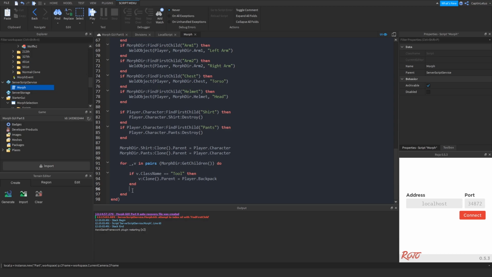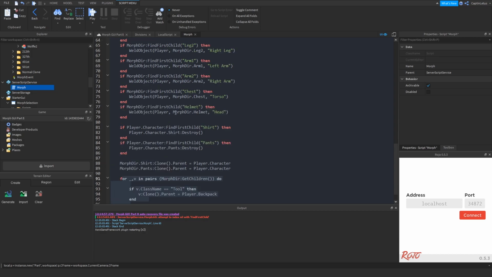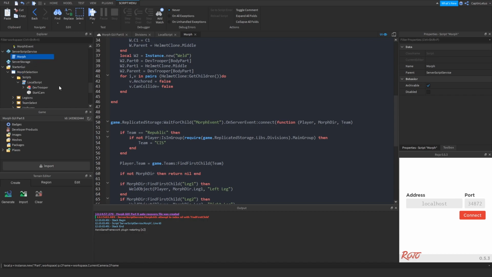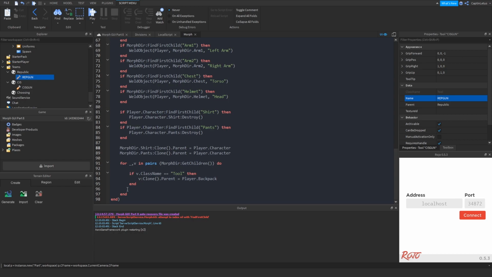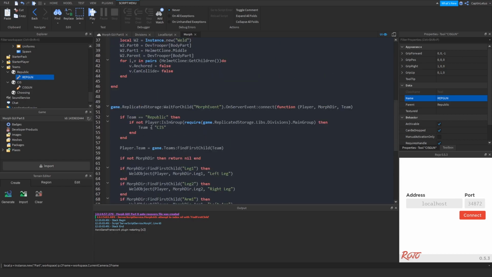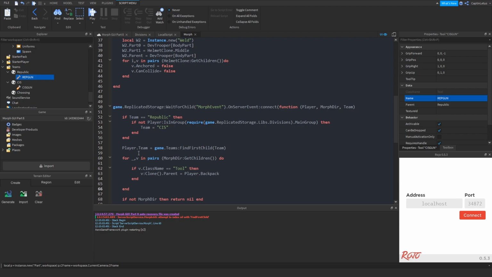But we want to, and that brings up the problem of not having a weapon. So we're going to add here in the CIS a pretend weapon. We'll name it CIS gun. And Republic will add Republic gun. We're going to add it into the team objects. And then in our morph script, we're going to copy this here. We're going to move it before the if not morph DIR part.